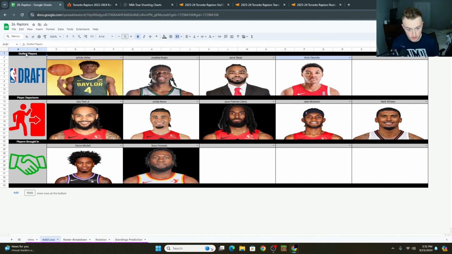We've got drafted players. You can figure out what that means. Player departures, players that were on the full-time roster last year that are no longer on the full-time roster. And then players brought in, so other guys throughout the NBA or foreign were brought onto the roster for this full season. Hopefully. I'm sure they're hopeful about that at least.